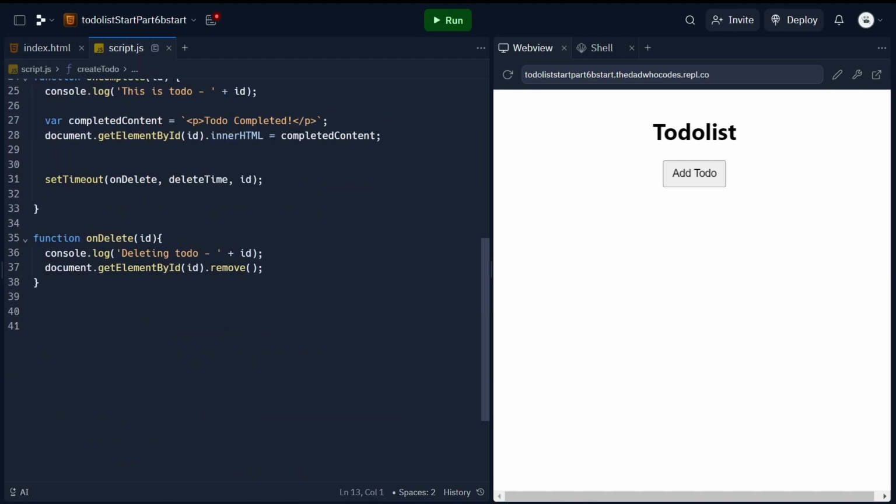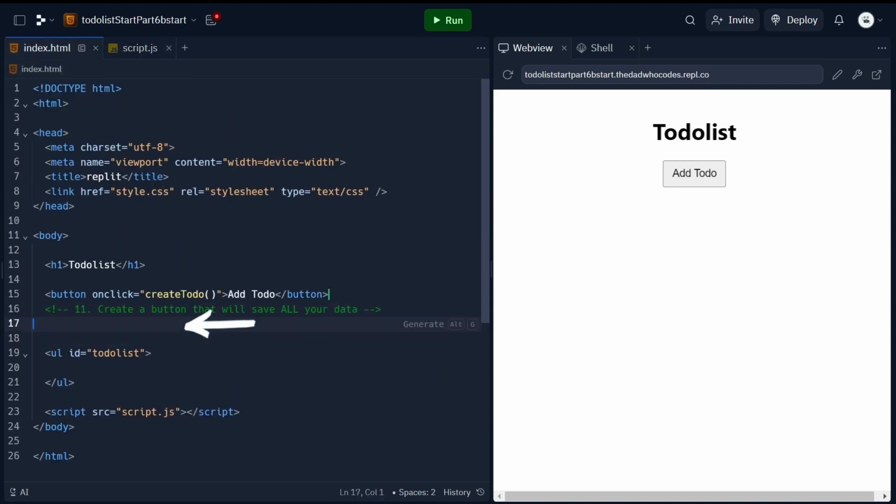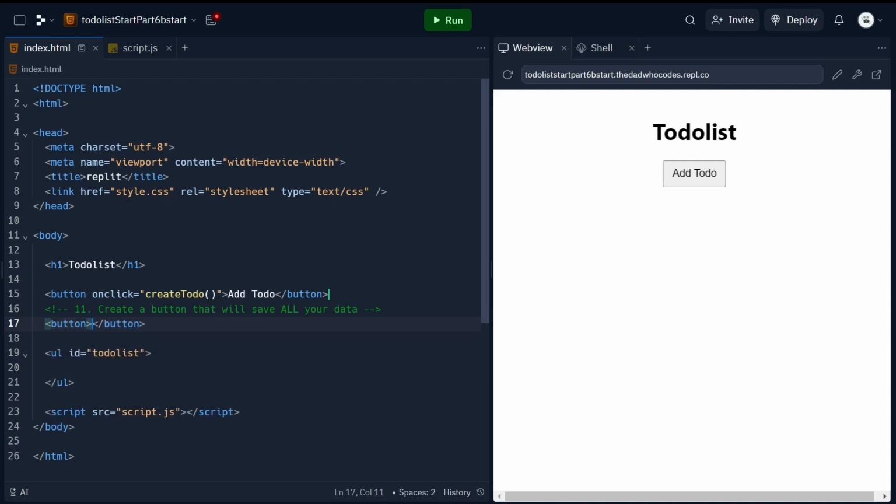Now let's head to the index.html page, and the first thing I'm going to do is create a button. So open angular brackets, button, close angular brackets. Then we're going to put in "Save Data". Now we will be putting in some functions here so that this save data button can call. But the next thing we're going to do is go to our JavaScript file.